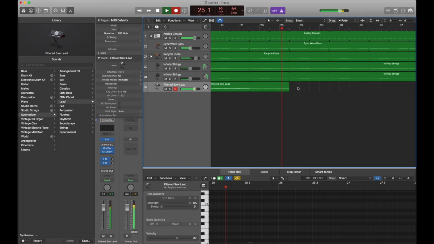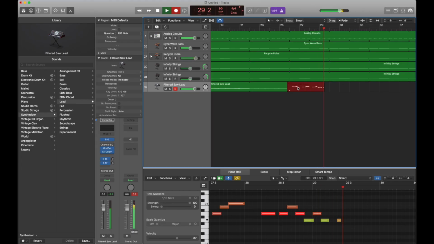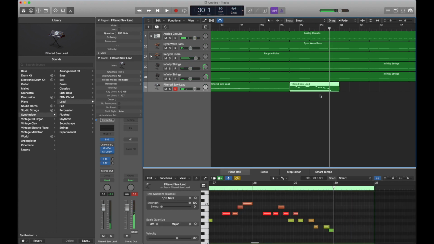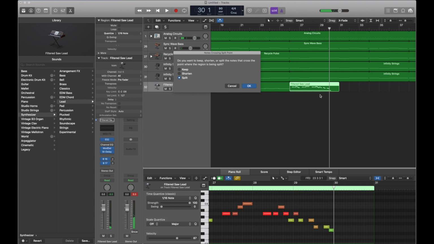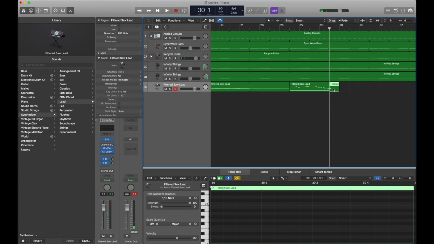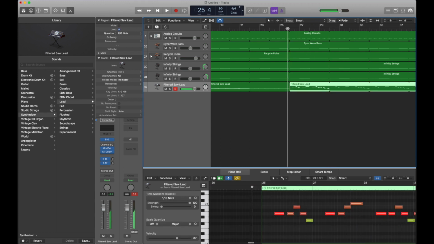Back over here. I'm gonna go bracket, bracket, okay. That sounds kind of cool. All right, let's do that. Split. Remember Command T, cut, and splitting off that section right there. That way when we go loop, it'll fill our grid properly.